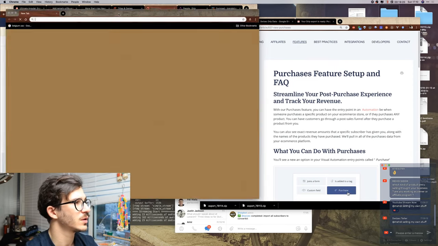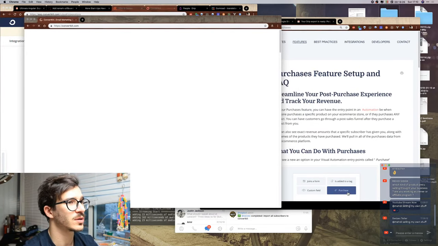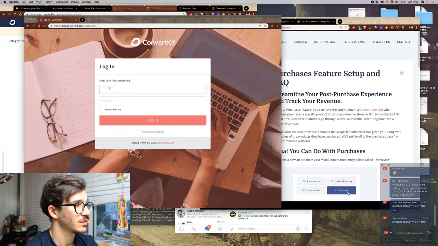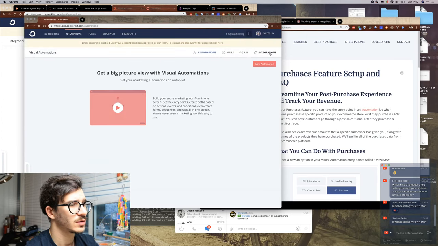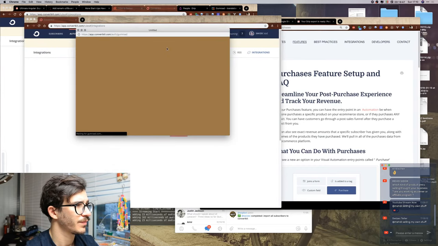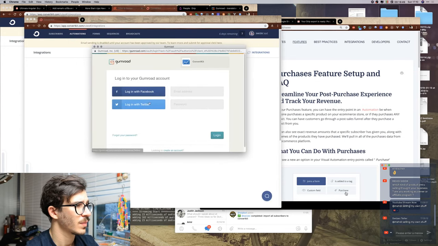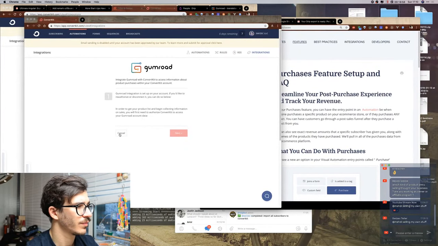Okay, what if we go into incognito? Being in incognito sometimes fixes bugs in web apps. I think it's because it disables plugins. Let's see, login. Go to automations. Go to integrations. Gumroad. Login. Dude, why the fuck is this not working?